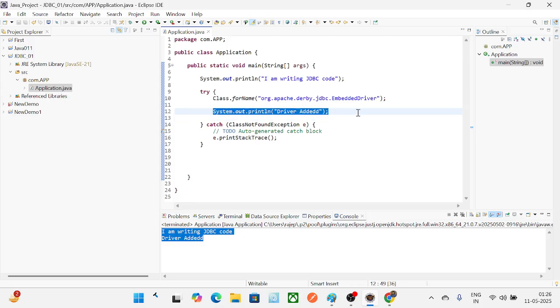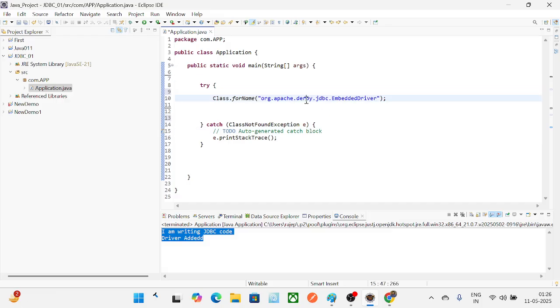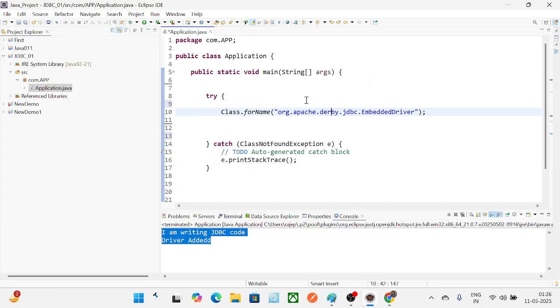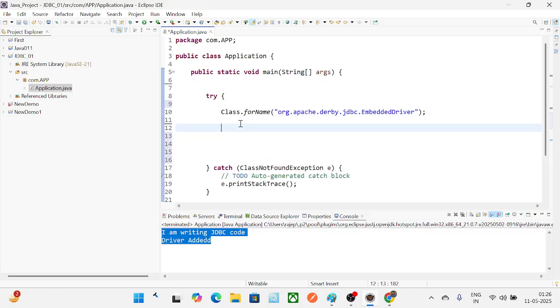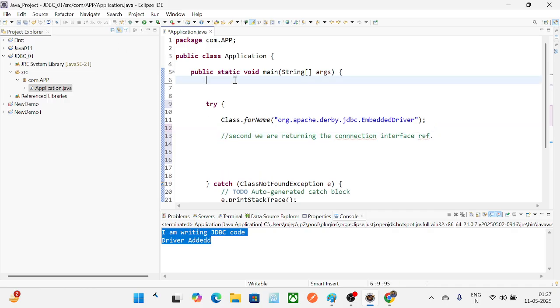Once we have added the driver, let us do our next step. What is the next step? We have to create a connection. You have to use only one try catch block; you don't need to use two, it is unnecessary. In the second step, we are returning a Connection interface reference.